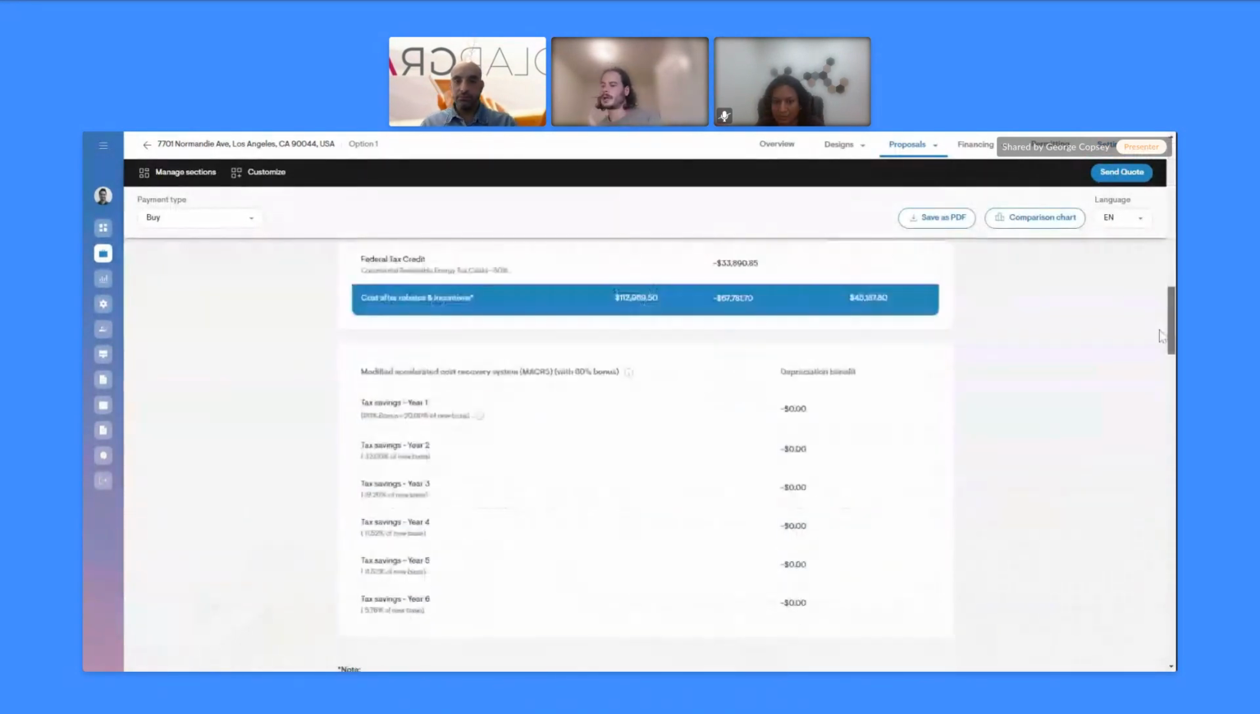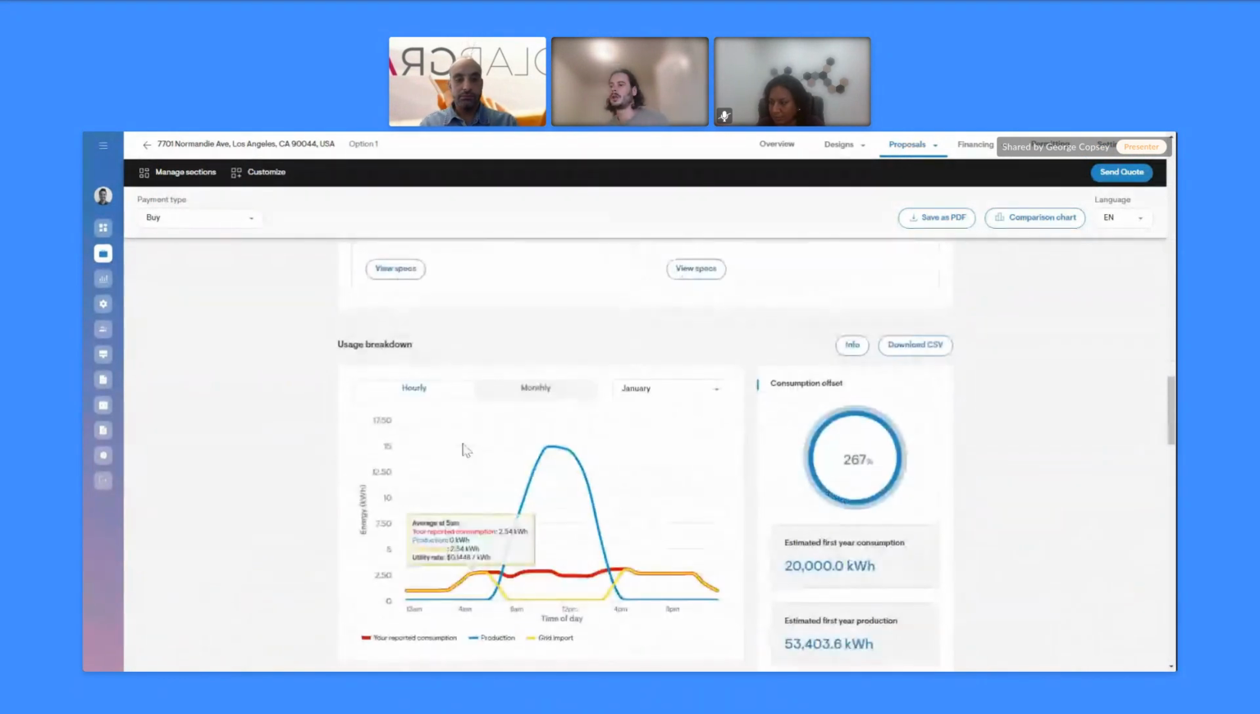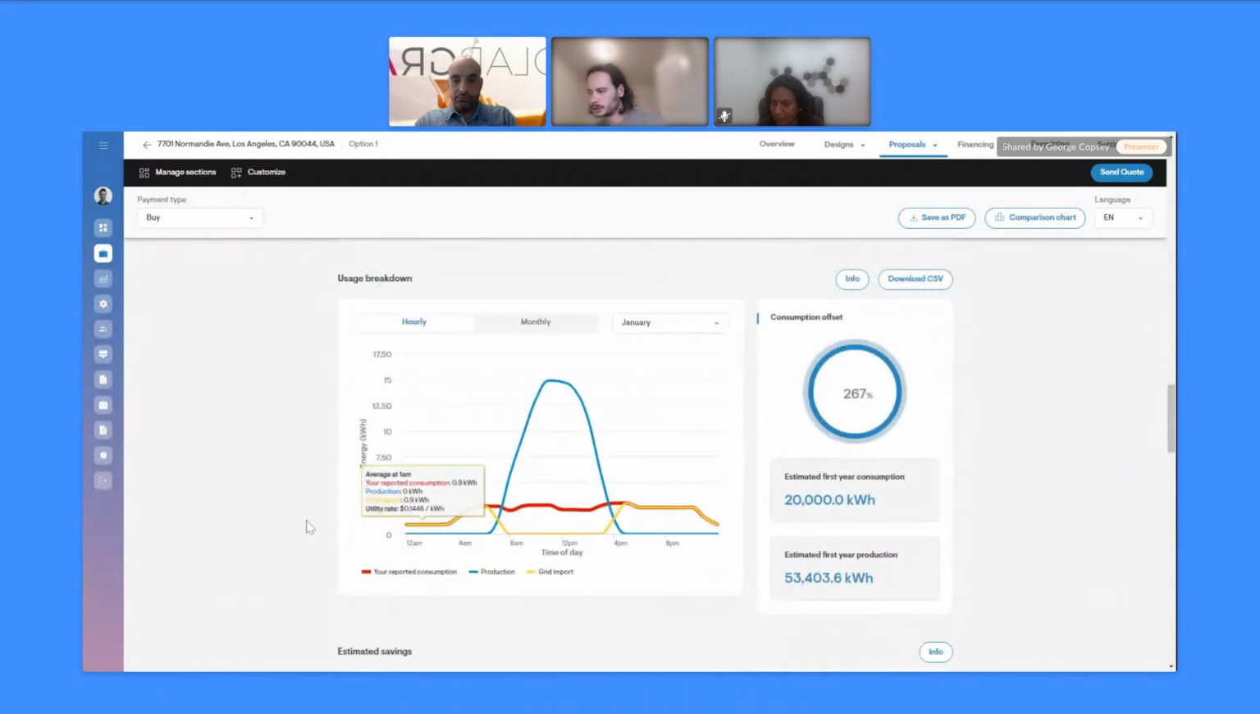Further, we also have a materials section. You can add videos or spec sheets, images here, showcase kind of what hardware you're working with. You've got the usage breakdown. It just shows kind of how production and consumption interact, and when do we import from the grid, when do we discharge or charge the battery.